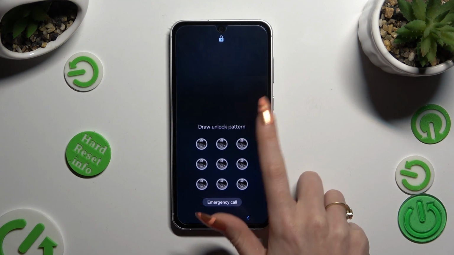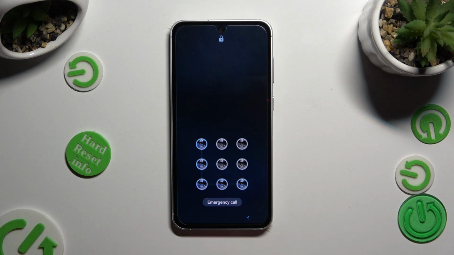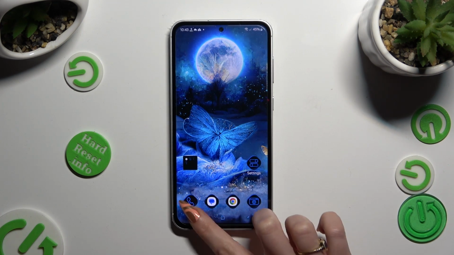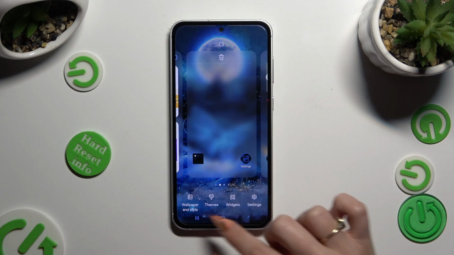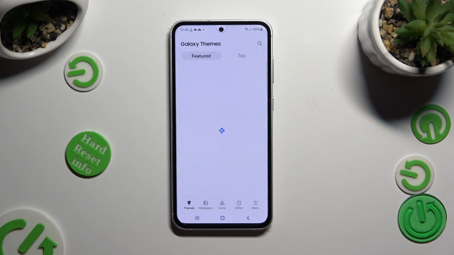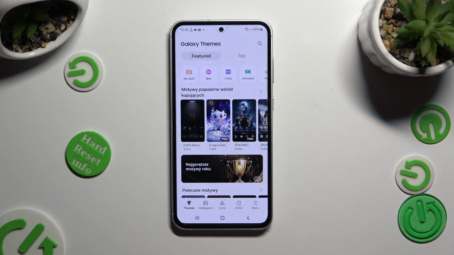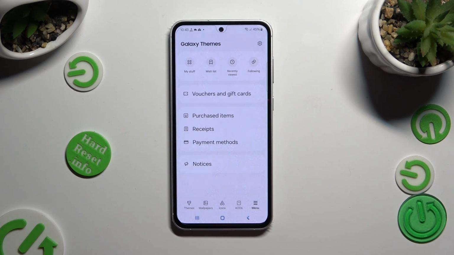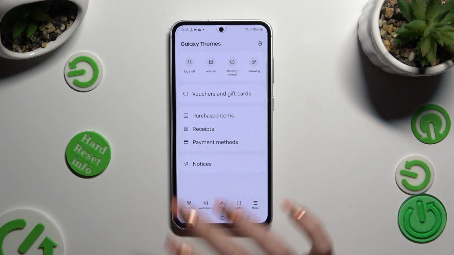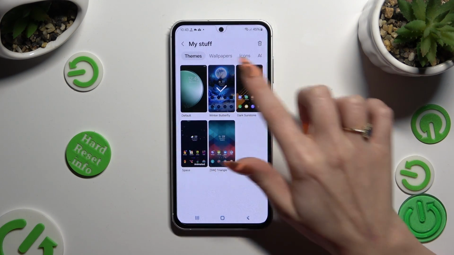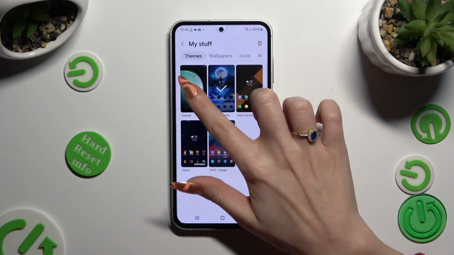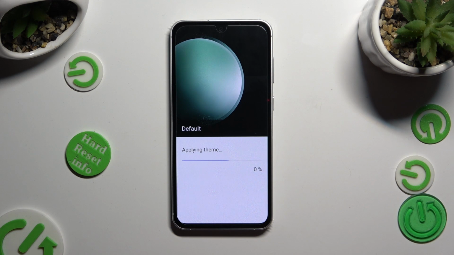In order to go back to one of your default ones, go into the same Themes section. But this time select Menu at the bottom right corner and tap on My Stuff at the top. Then click on one of your default themes and select Apply.